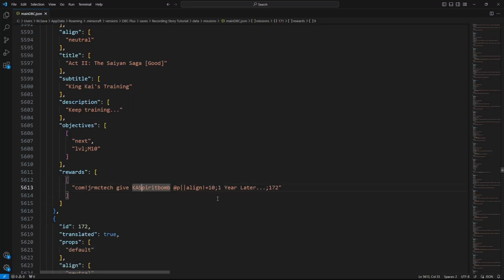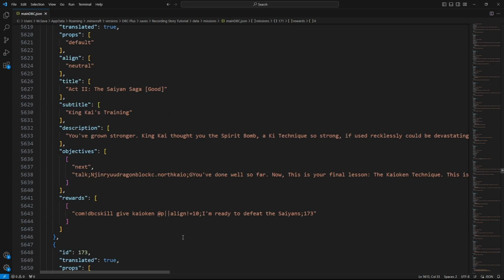The way this works in the story file is as follows. DBC skill, give Kaioken. It is very important that you don't forget to add P at the end, because the command just like this would work perfectly fine if you were to run the command in your chat. But this is run by the console of the server, so it needs to know who to target.